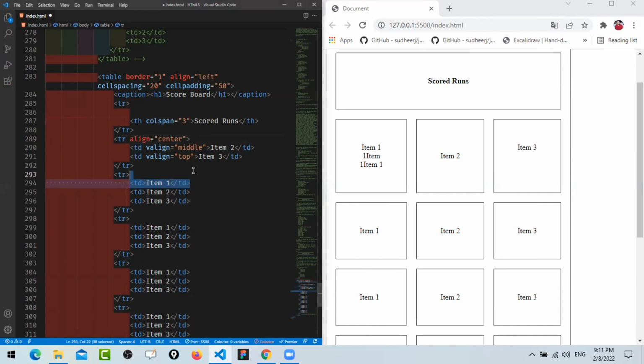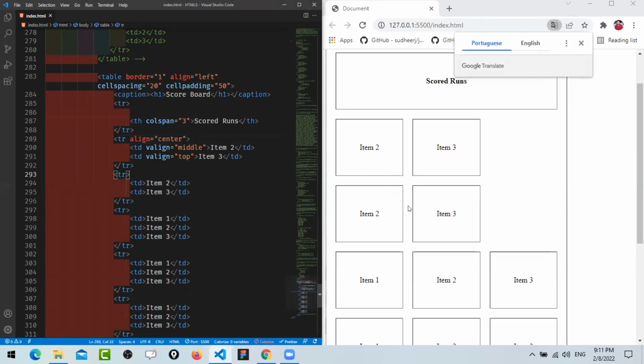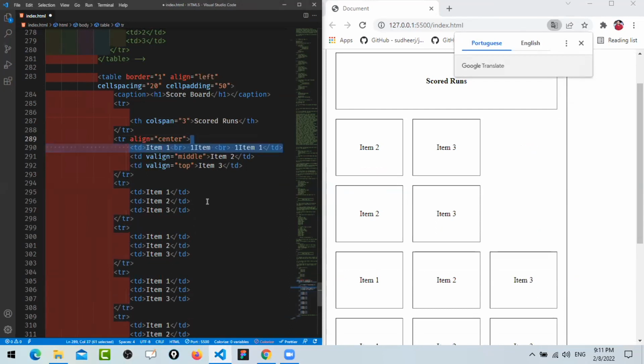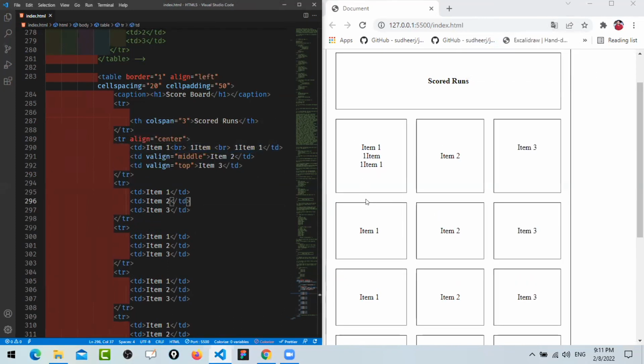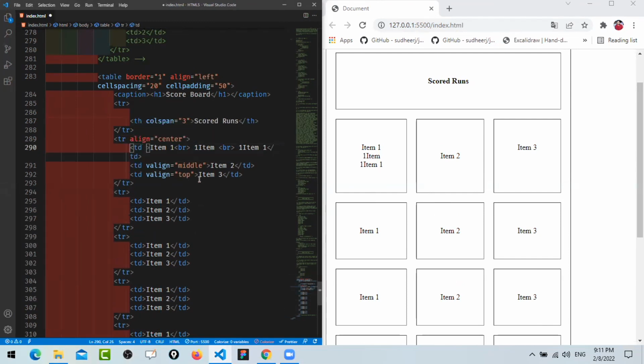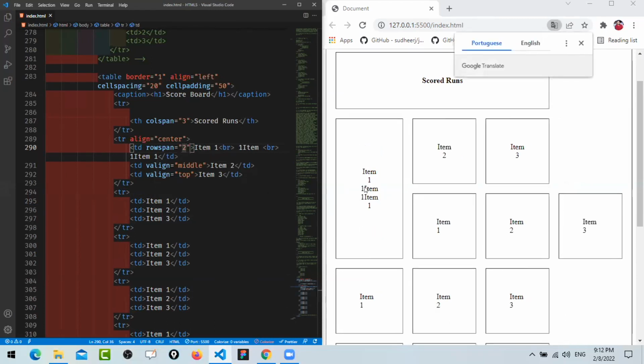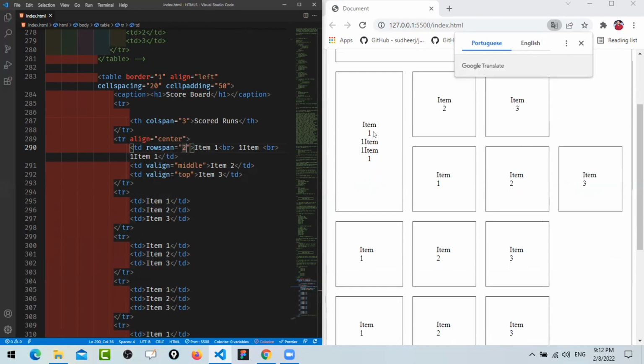Here we have two different rows and two cells I want to merge. So what we can do simply here, I'm going to use rowspan 2. Simply I'm writing rowspan 2. Let's see what will happen. So I'm able to merge this, two different rows.